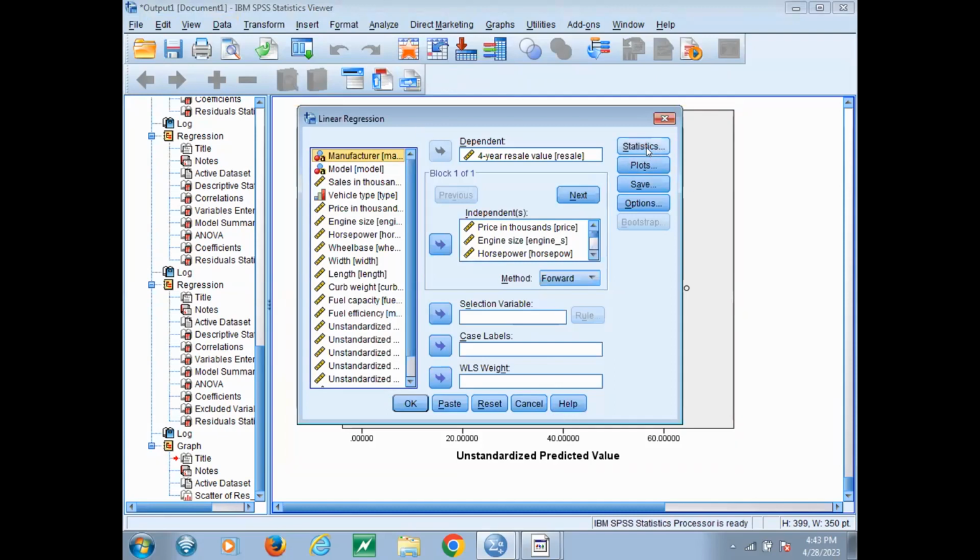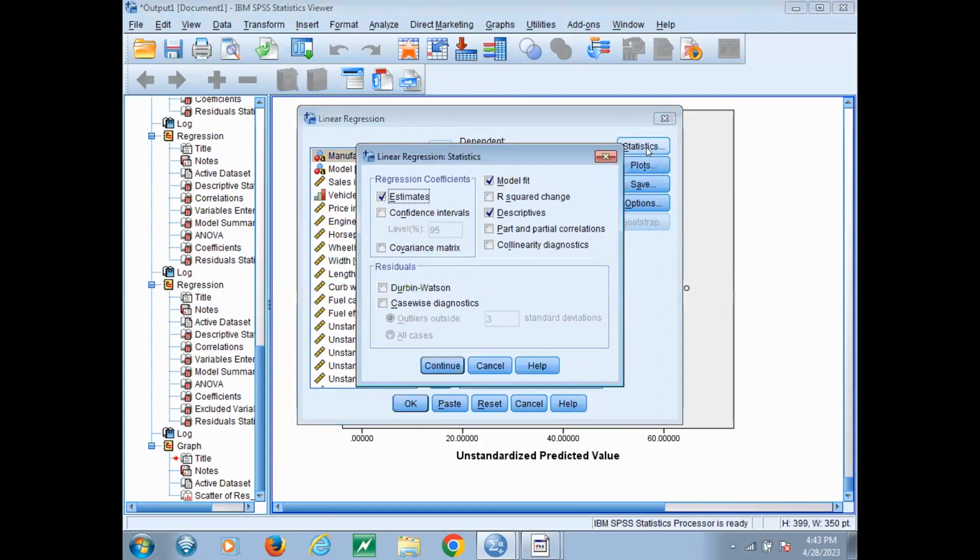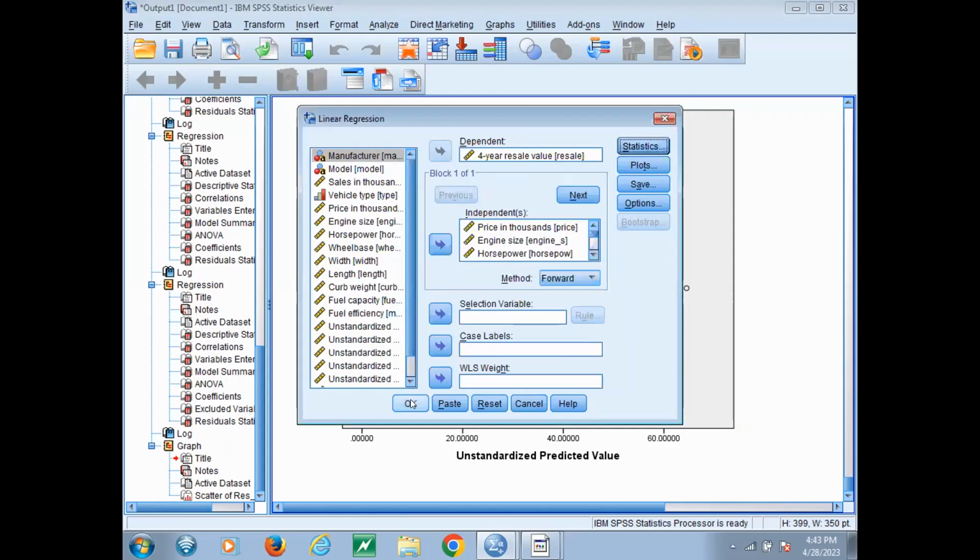There are options in statistics. Click on the statistics button. Here is the option collinearity diagnostic. It will check the assumption of multicollinearity, whether your independent variables are highly correlated or not. There is an option Durbin-Watson. It will be helpful in checking the assumption of autocorrelation. Click on continue and click on OK.